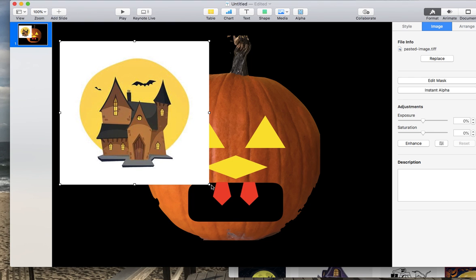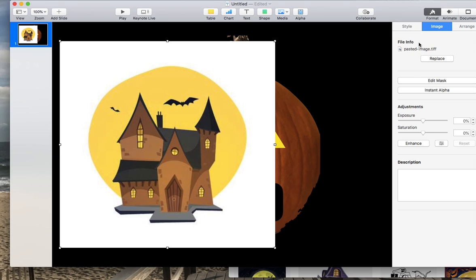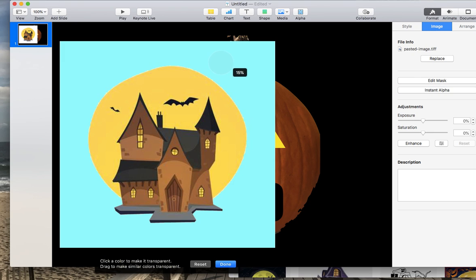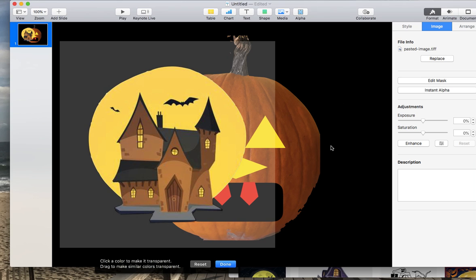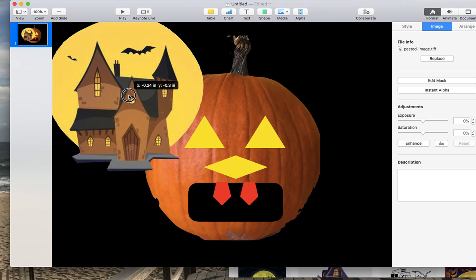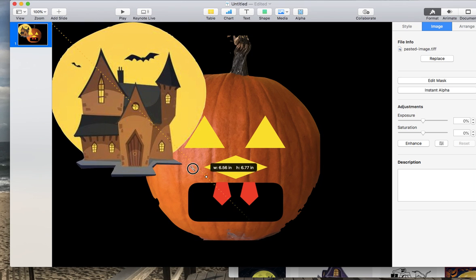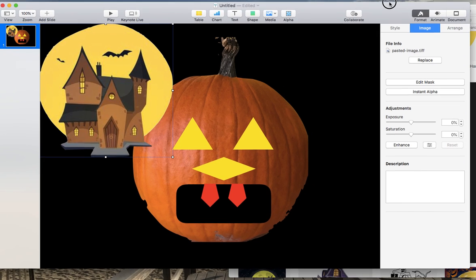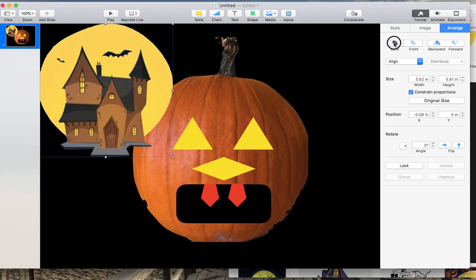So what I can do here is make it a little bigger. Again, we'll use that image, Instant Alpha, get rid of the parts I don't want, put that in the background, maybe shrink it down a little bit, and I can even, see where it says arrange here? Arrange that image and put it to the back, so it's behind the pumpkin now. Even though I put it in afterwards, I can put it to the back.